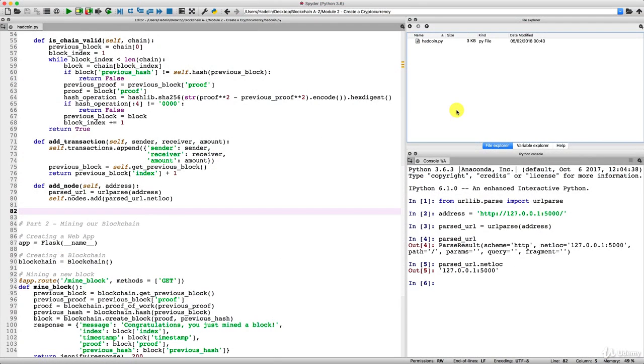Now we're going to tackle the consensus problem by creating this replace chain method that will replace any chain that is shorter than the longest chain among all the nodes of the network.